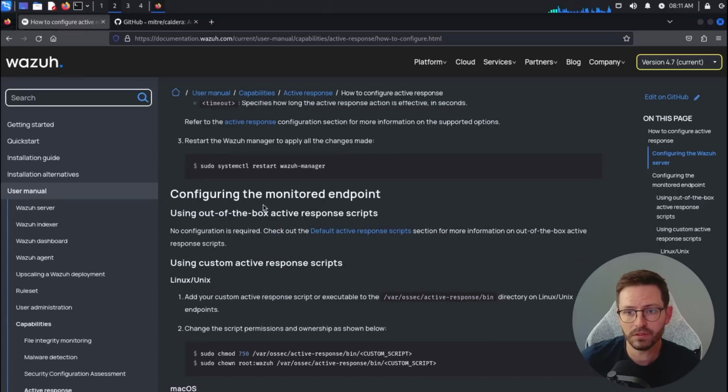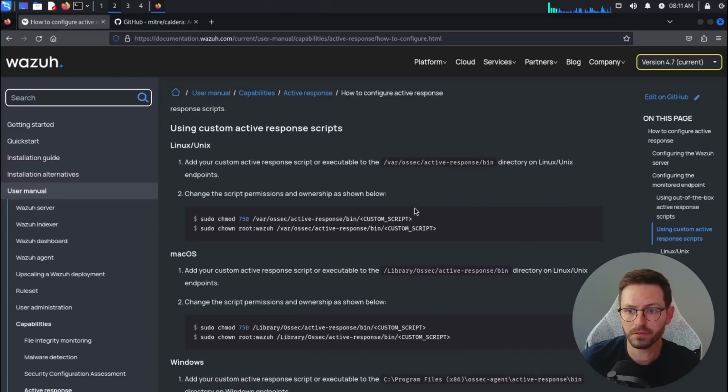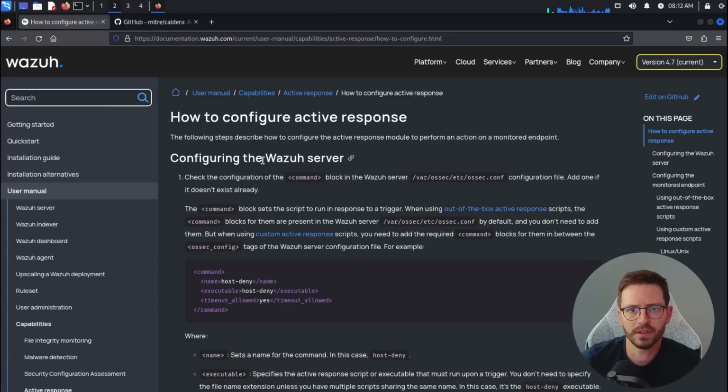And then we also need to configure the monitored endpoint, so our Ubuntu system. So we need to put our script on there in this directory: /var/ossec/active-response/bin/myscript.sh, or whatever we're going to call it. And then we also just need to make sure that we have the permissions set up so that it can go ahead and run. And there are a couple of little tricks that I'm going to show you as well. So things that I did that helped me troubleshoot and get everything up and running.